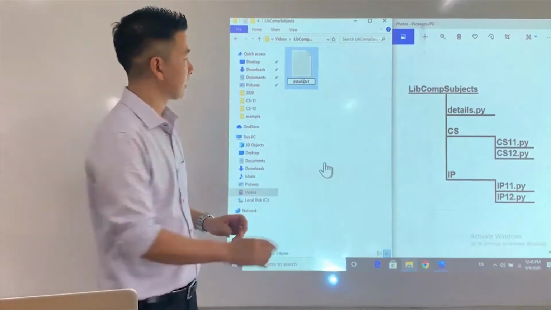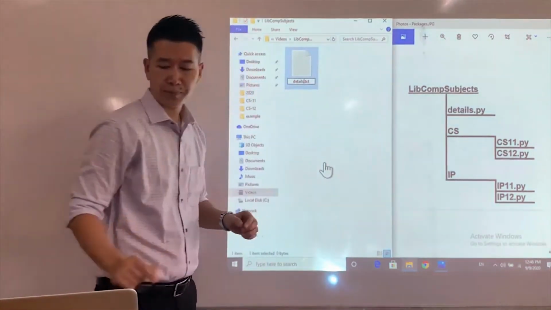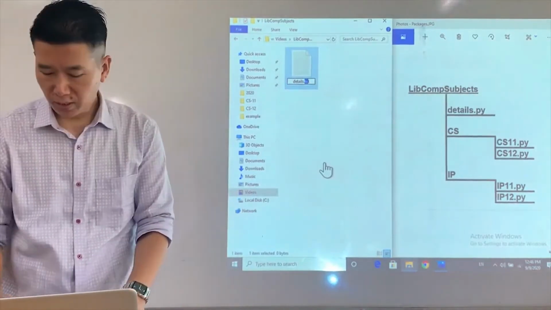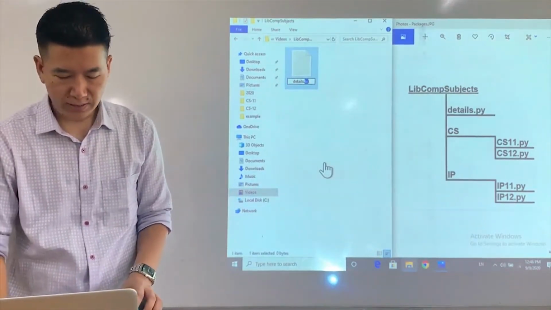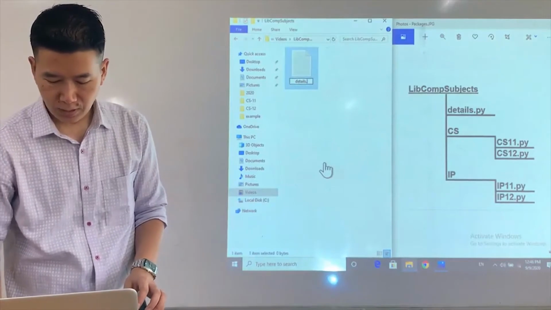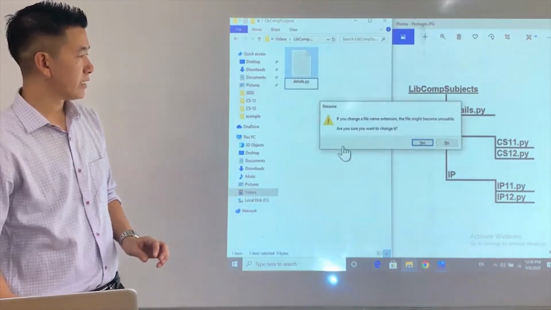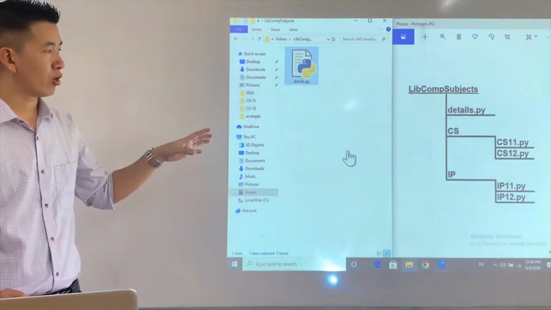And then change the extension. You have .txt. This .txt should be changed to .py, right? So delete this, and then you have py, alright? And then press enter, and then say yes, it becomes the Python file, right?